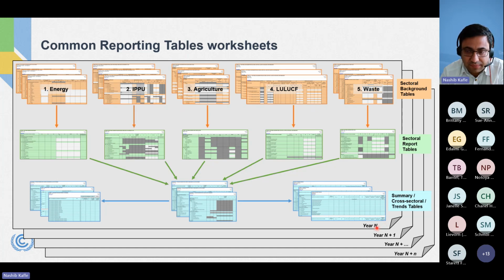So if you are reporting your inventory for the year 1990, you will prepare all of these tables for the year 1990. And then if 1995 is another year for reporting, then you will have the same set of Excel tables for the year 1995. And for another year, if it's 2000, then another set for the year 2000. So for each year that you are reporting, there would be these sets of 60 worksheets. And if a party reports this information for the whole time series from 1990 until 2024, there would be around 2000 worksheets that would be submitted.